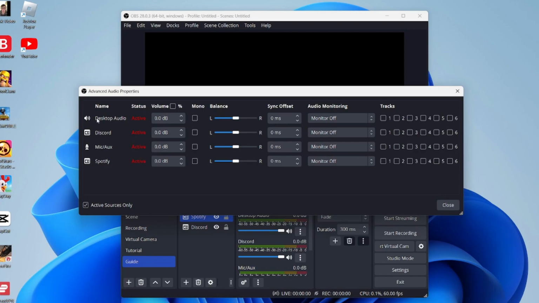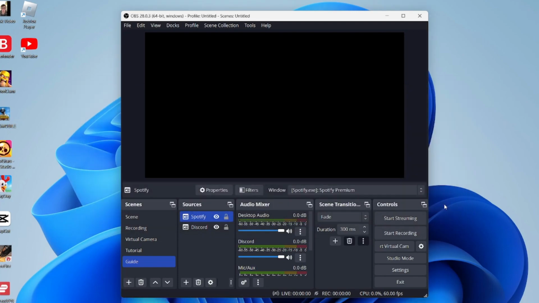So in this case, I personally leave out desktop audio because there's no audio to record and you may get an echo if you select it. So I just recommend adding each application using that feature I just showed you. And then all I'm going to do is give each input its own track, just like so. So 1 is for Discord, 2 is for my mic, and then the 3rd is for Spotify. I can then press close like that, and that's it.